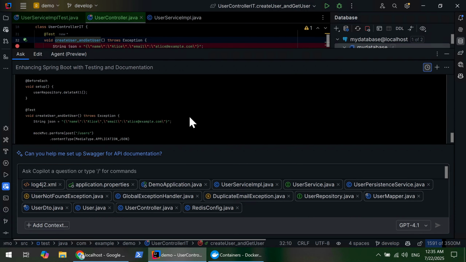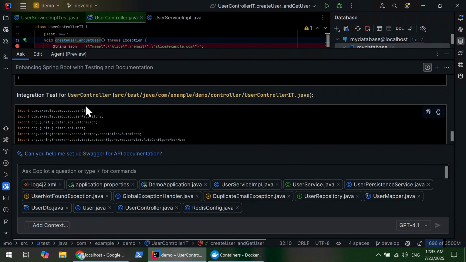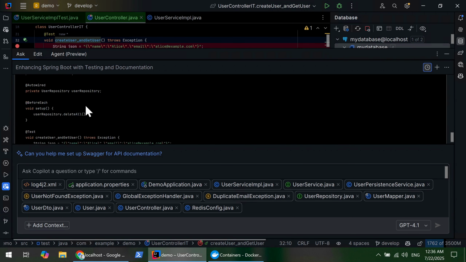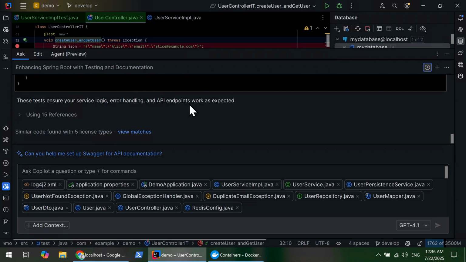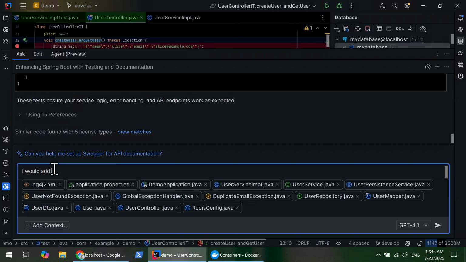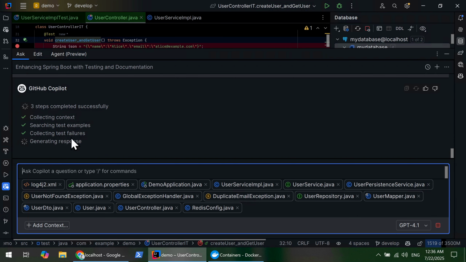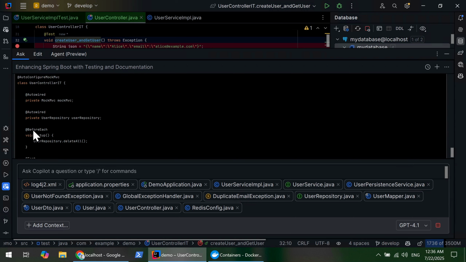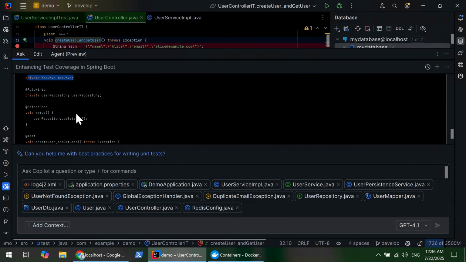Okay, so what else we have there? User controller. I added it. This does ensure your service logic, your handling, and API points works as expected. I would add more tests, honestly. I would add more tests for user controller that will cover all cases, positive and negative. Let's see. What can we see?